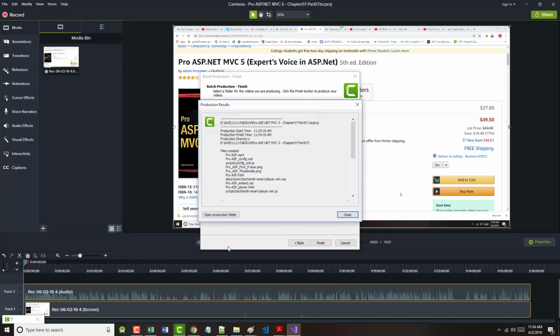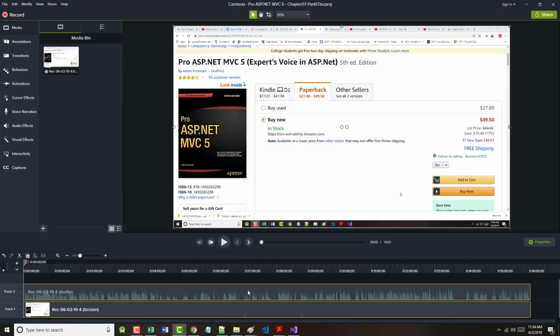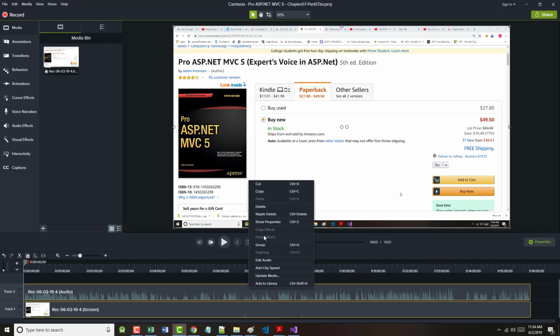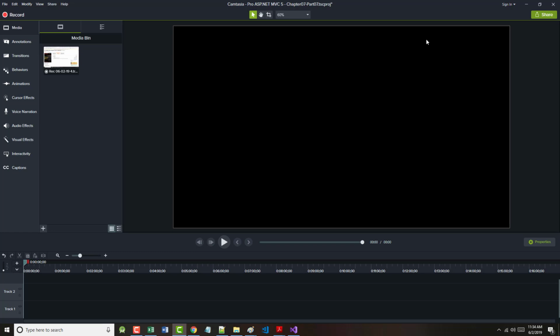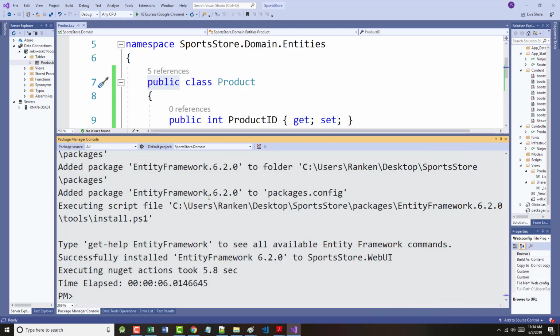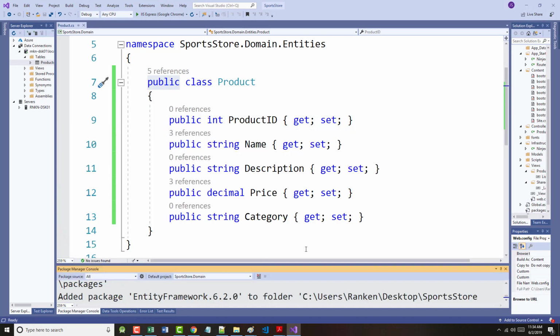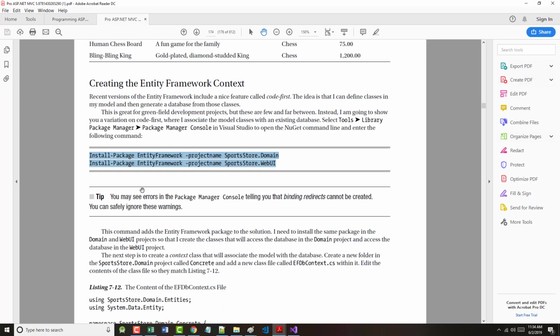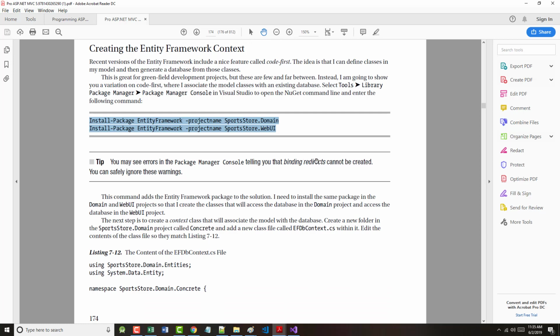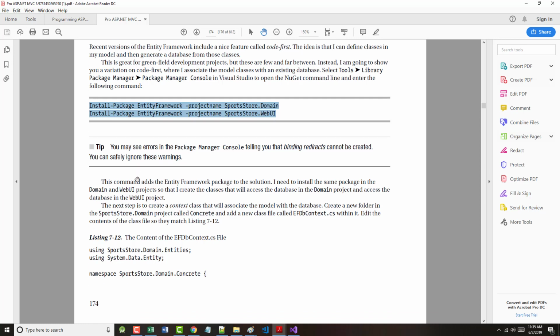Now the good news about doing that is, basically, I only have to do it once. All right, and it is setting up a lot of information and making a lot of correlations and stuff for me. So it says you may see errors telling you that binding redirects cannot be created. You can safely ignore these warnings. I didn't notice any. I'm not going to go back and check.